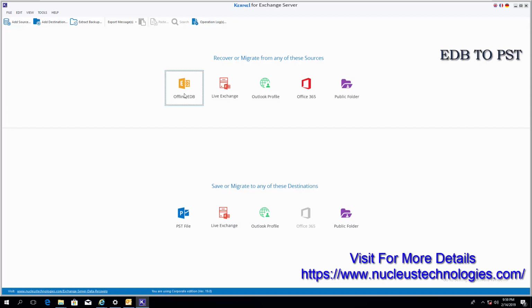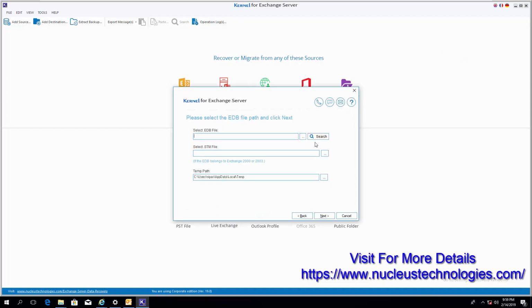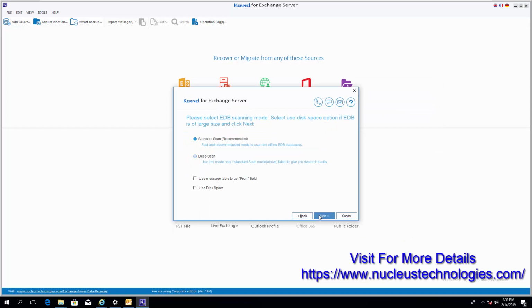Let us start from a corrupted offline EDB file. An EDB file is a database of your Exchange emails. Select your EDB source from here. Then click Next. There are two options here: standard scan, and that is recommended, and the second one is deep scan. If the standard scan mode fails to give you the desired result, then you can go with deep scan. First, it is recommended to go with standard scan.